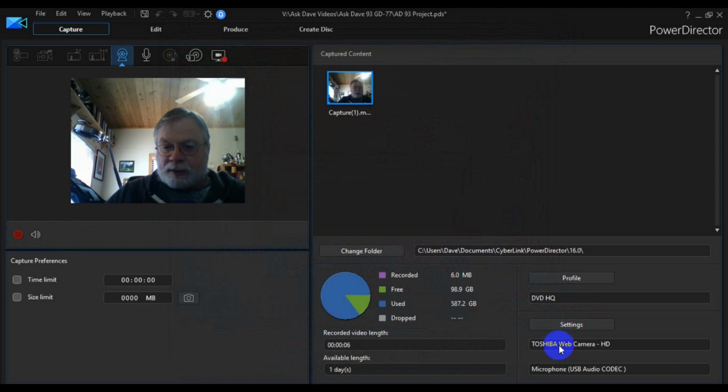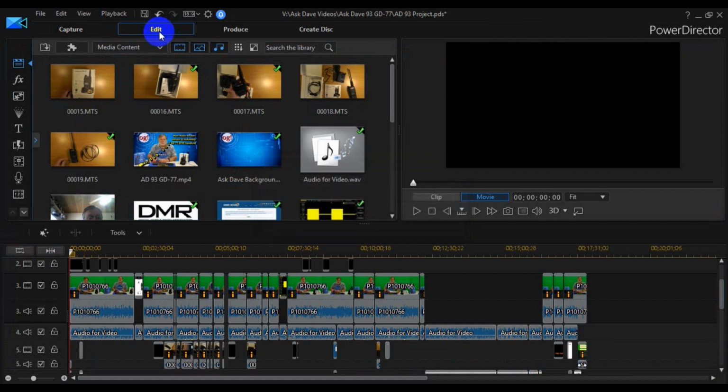And you can choose where the sound comes from and so on. Now, if we go over to the edit, it will likely have added that little recorded piece. Okay, this is your basic edit screen.